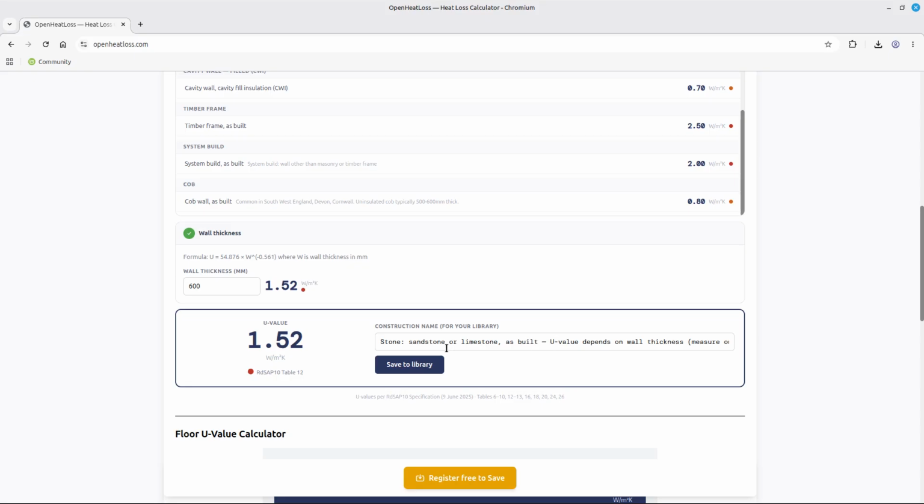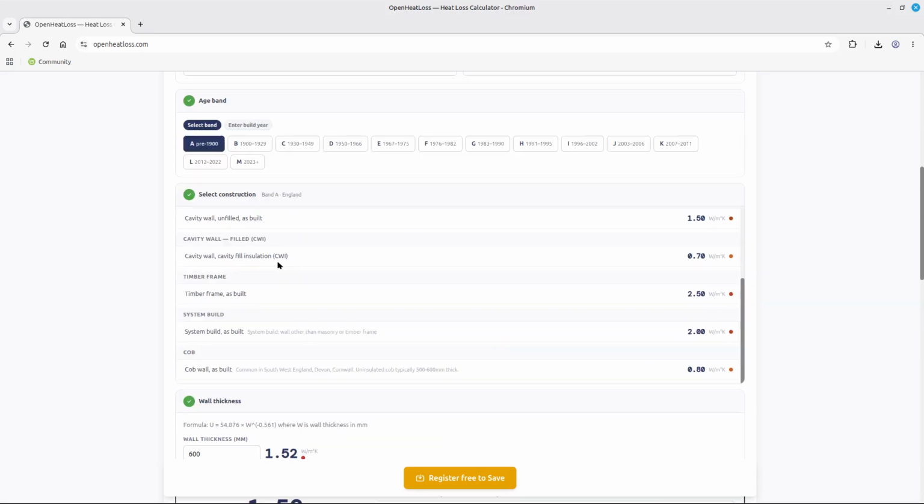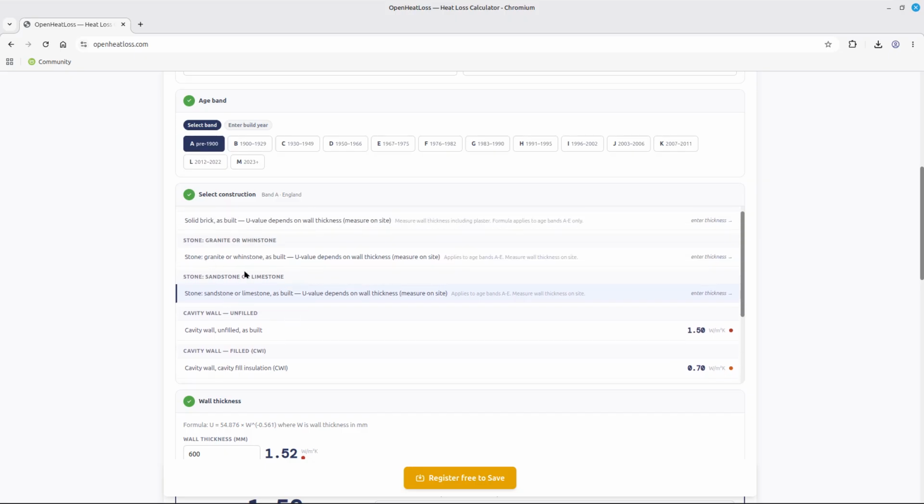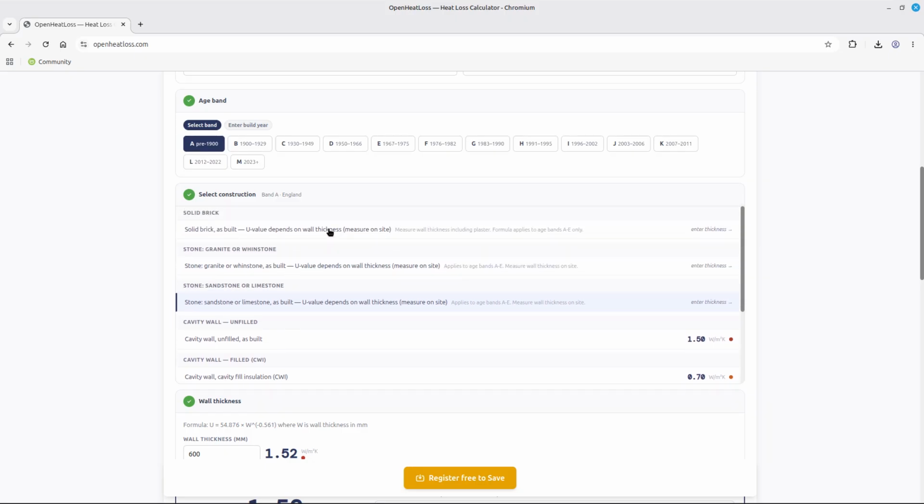So again, I'm just going to put this in here. I'm going to delete this bit about depends on thickness, because I kind of know that, and I'm going to save this one to my library, and that's obviously calculated my U value based upon thickness. So if you have these solid walls, you can determine what materials you've got, because they do tend to depend on region. And like I say, you've got to do a little bit of research.